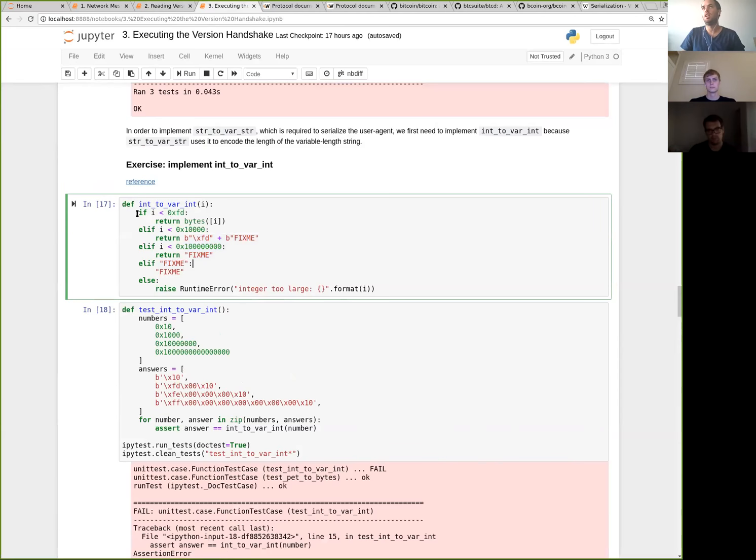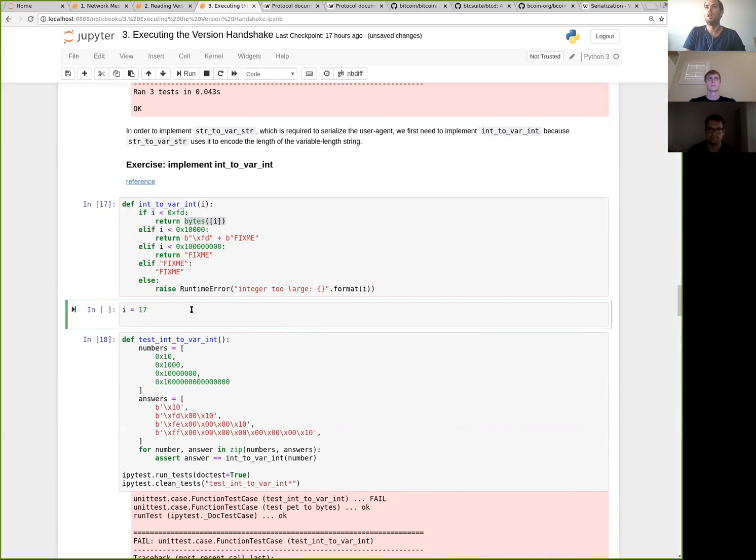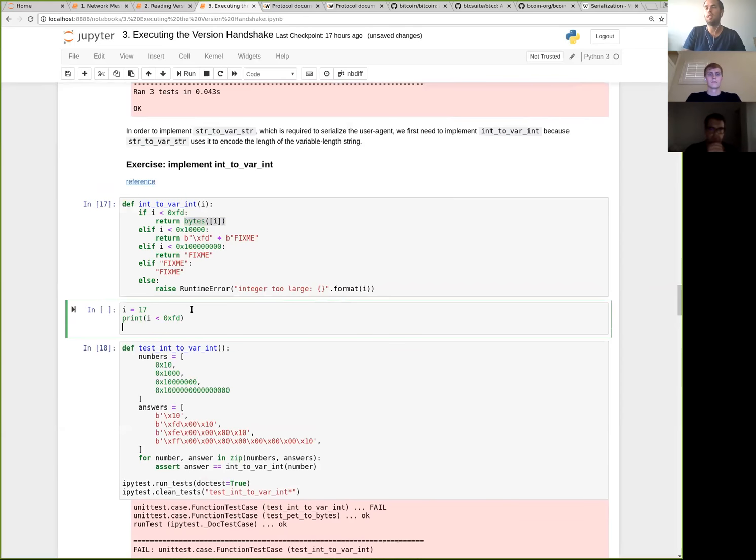So in the case that the number we're trying to encode is less than this, like 254 or something, just turn it into bytes. So let's just do it. Let's say i is 17. And then i is less than that, so this first block will hit. Let's just turn it into, I'll show you.